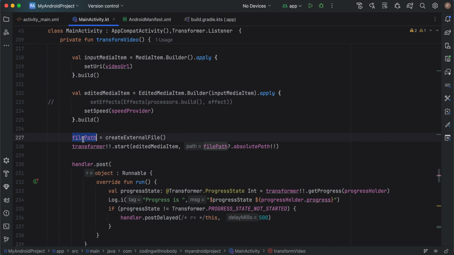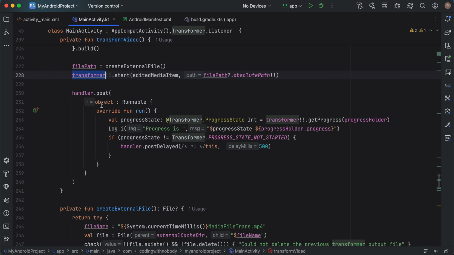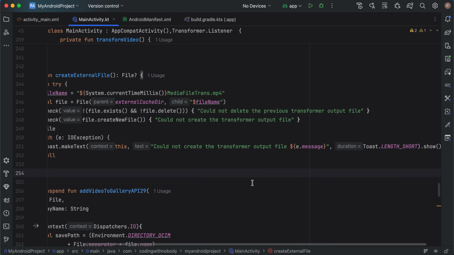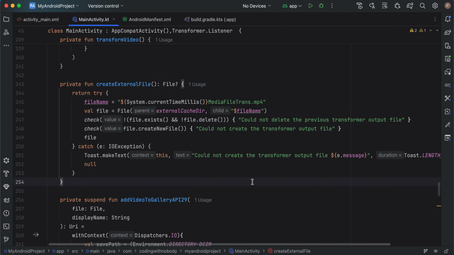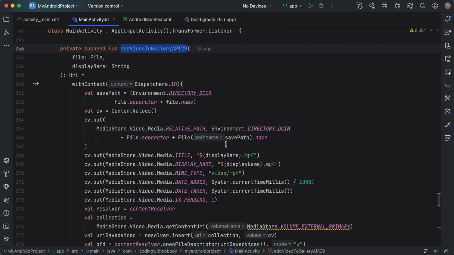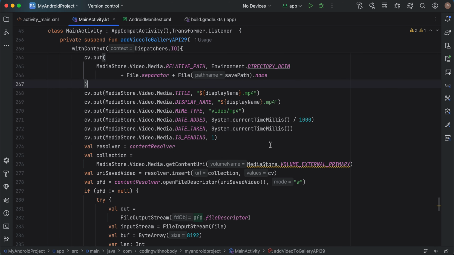Then here we create our external file, we start our transformer, then we do handler.post, we override this run method, and then we just do handler.postDelayed, and here we apply a 500 milliseconds delay. Then here we create the external file. Again this is just copy pasted from Stack Overflow, and this is the code for saving the file to external storage.